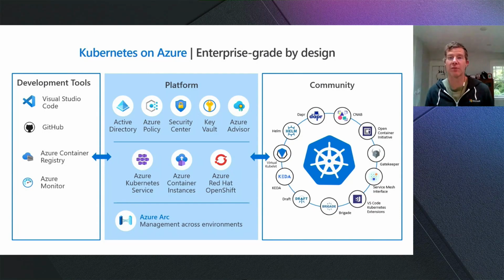Of course, we do a really good job of integrating it and running it on Azure, and we can help you learn how to use it better. But we really believe that fostering a vibrant ecosystem is a critical component of running cloud-native applications well.